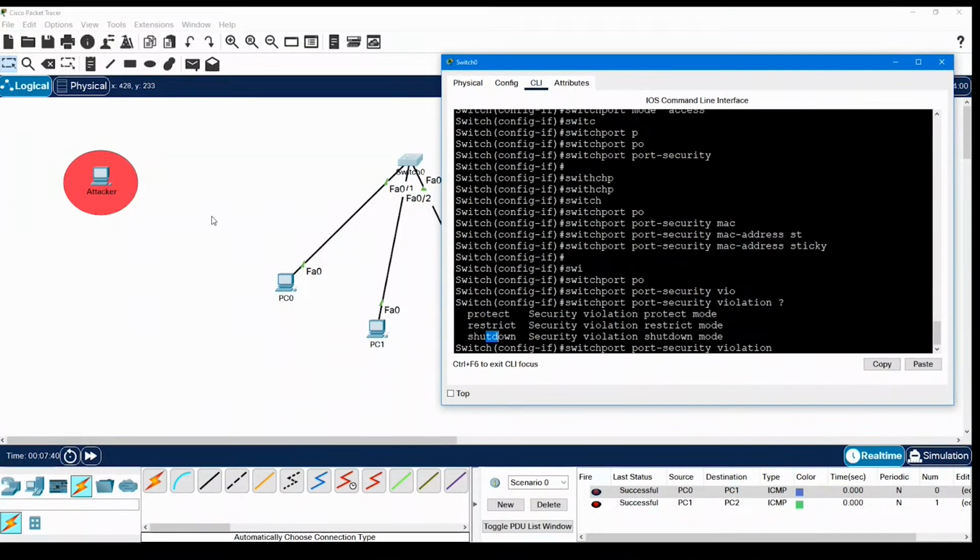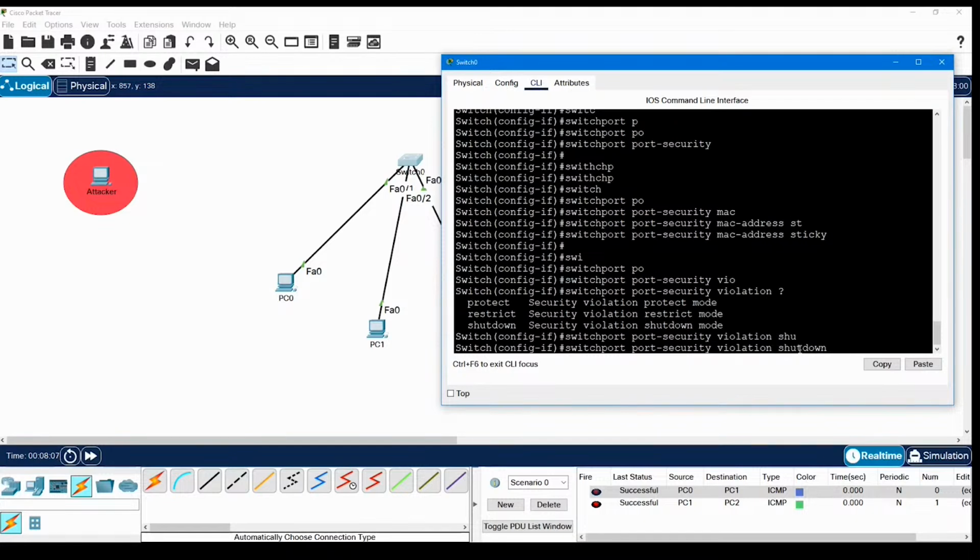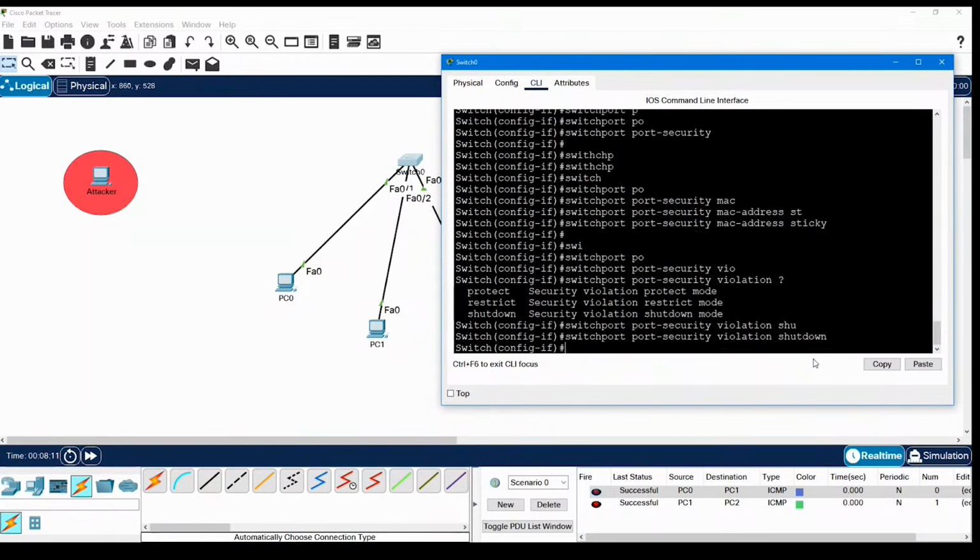So in the next part, the third way, which is shutdown. At shutdown it won't accept any data, it will inform the admin, and with that it will also bring the port down. So basically the best way to put ports into a security violation method is shutdown. So we can use shutdown as our way to handle security violations. So we say switchport port-security violation shutdown.